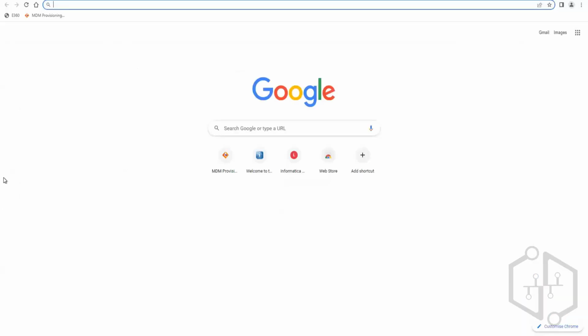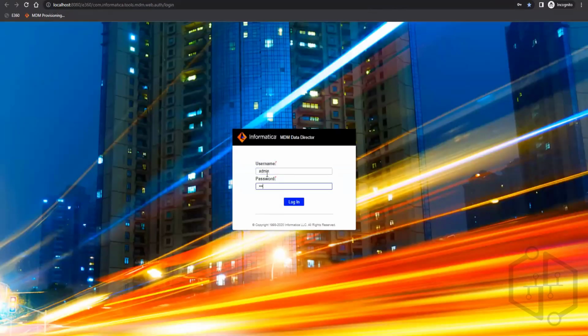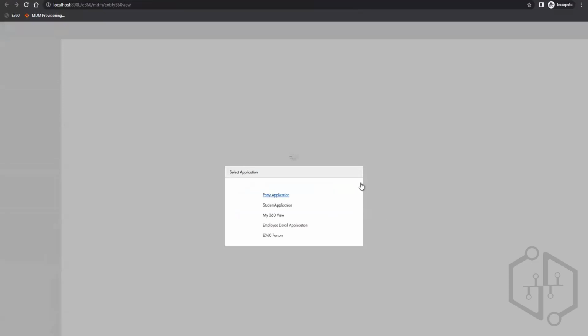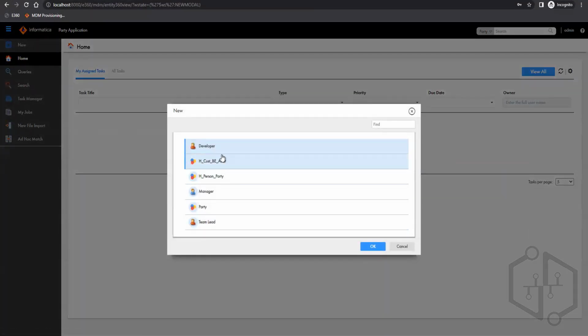We'll close this up for a second so that all the cache is removed and the data and the configuration are synced up. We'll go into the party application, go into new, and we'll see all these business entities have come up now. Otherwise, we were only having party, right?